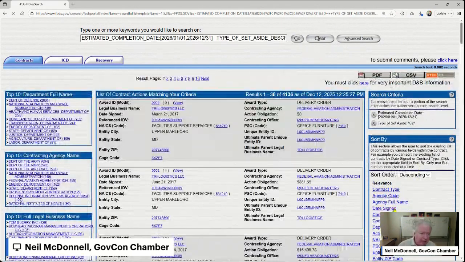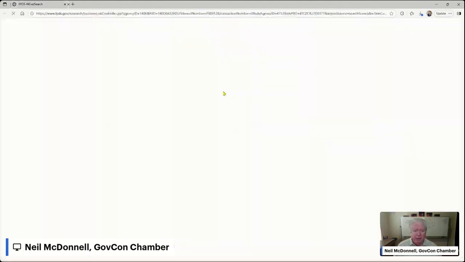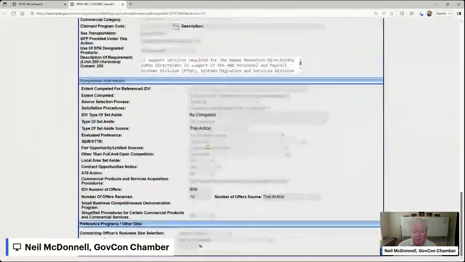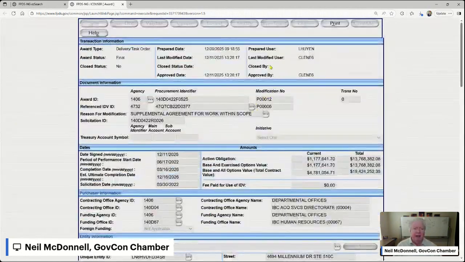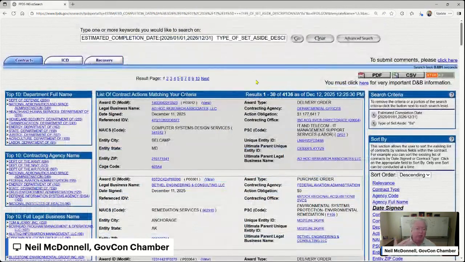So if I do 8A like that, and I come in and I look, I'm just trying to remind myself the type of set aside really quick. Hold on one second. So this is 8A competed. And if I'm looking for opportunities that were set aside to 8A, now, and did I get rid of my dates? No, estimated completion next year. So now I'm looking at 4,000 contracts that the estimated completion date is next year, right? 2026.